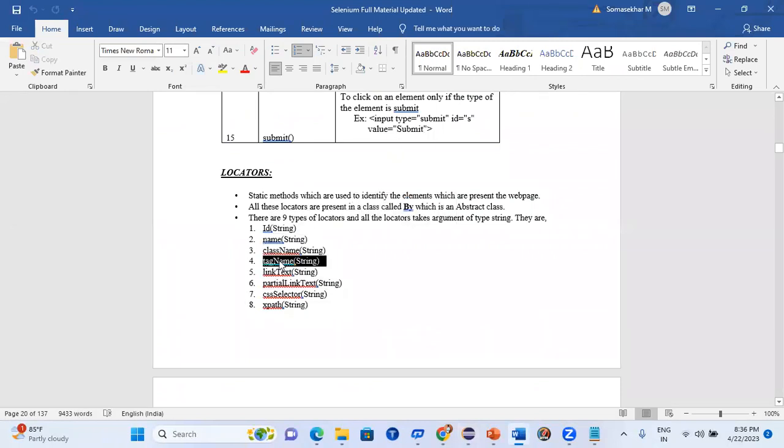I'll explain where exactly we'll be using the tag name locator. Definitely I'll explain it when we deal with the drop downs. Don't worry, I'll explain this. But the concept is, if I just want to verify something with the help of tag name, I can go with this option.